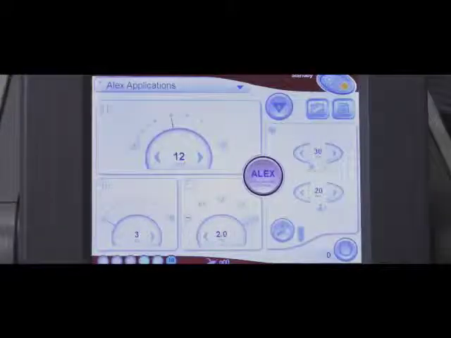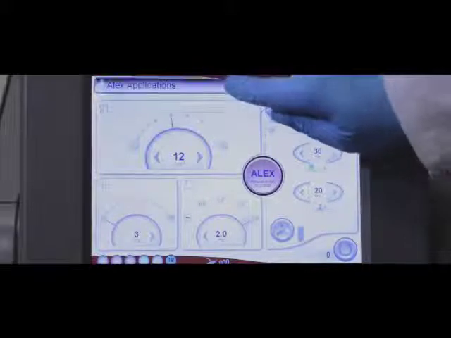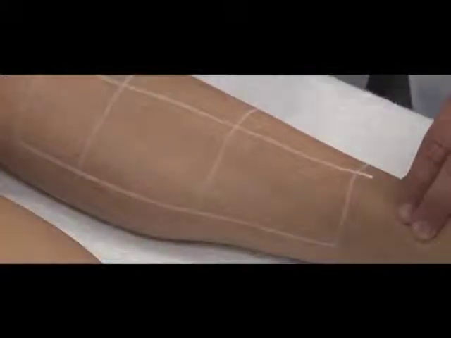This is an example of a very strong parafollicular response. A milder variation is also acceptable. Now we can proceed to complete the treatment. For larger zones, you may wish to mark the zones in order to more easily remember which area has been treated.